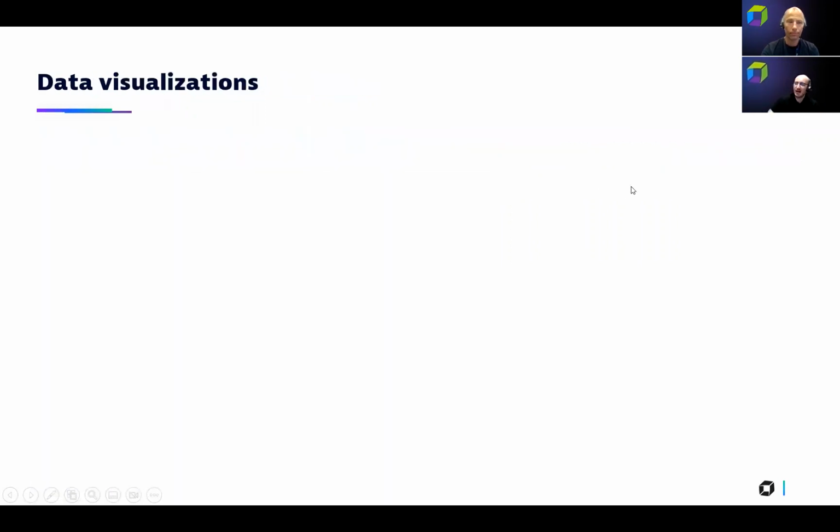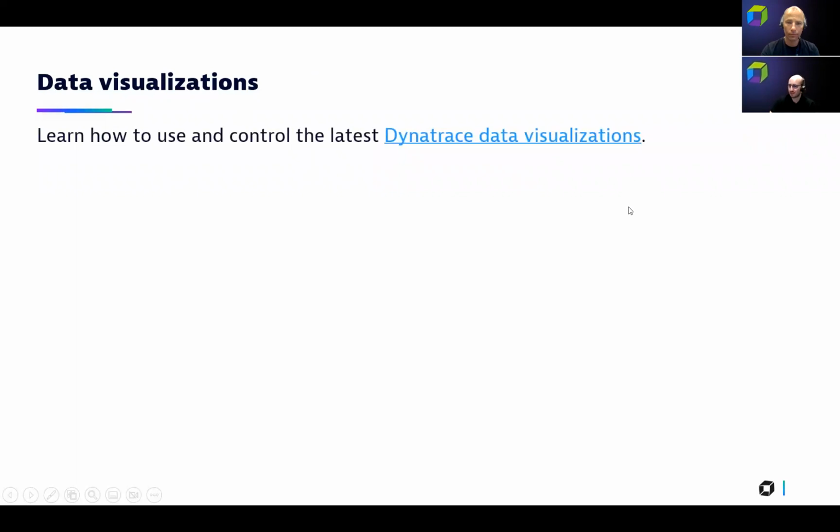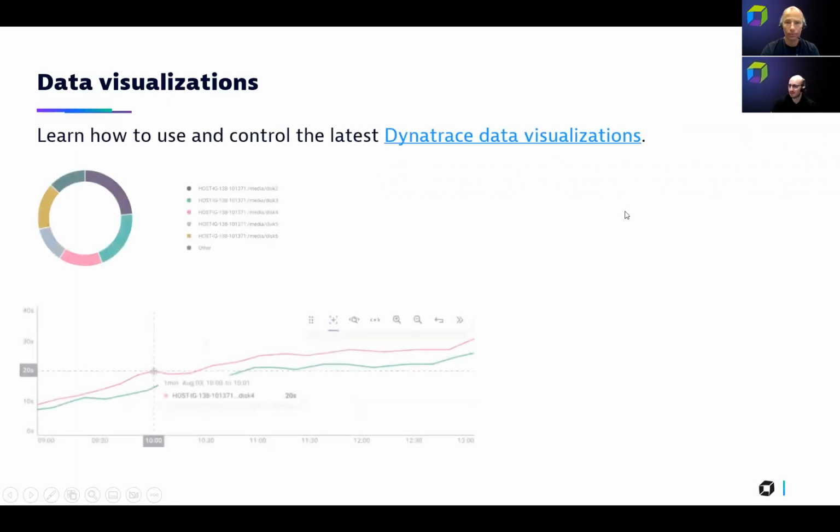Okay. And we have new data visualizations available on our platform. These are just 2 examples that you can see here. And I will also show you in one of our notebooks what possibilities we have. But basically, please check this documentation for more details.